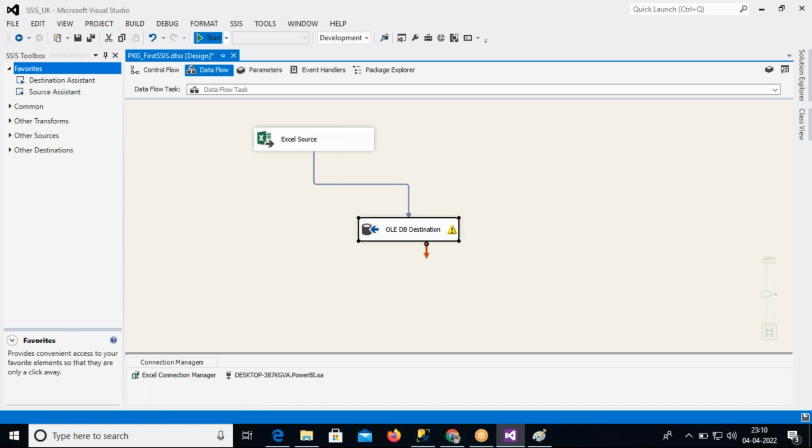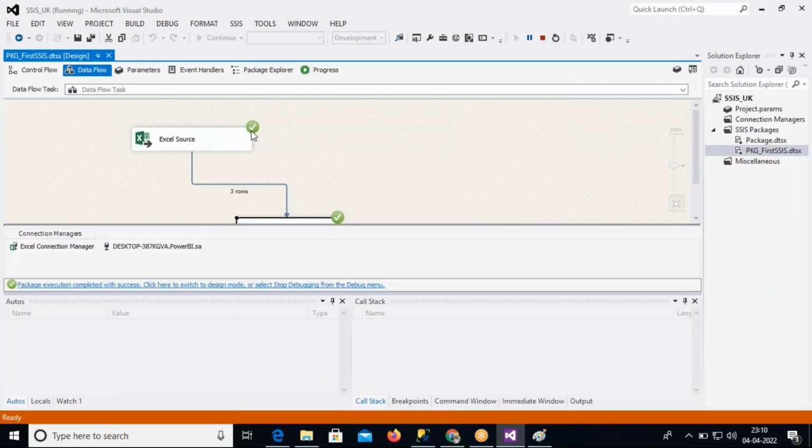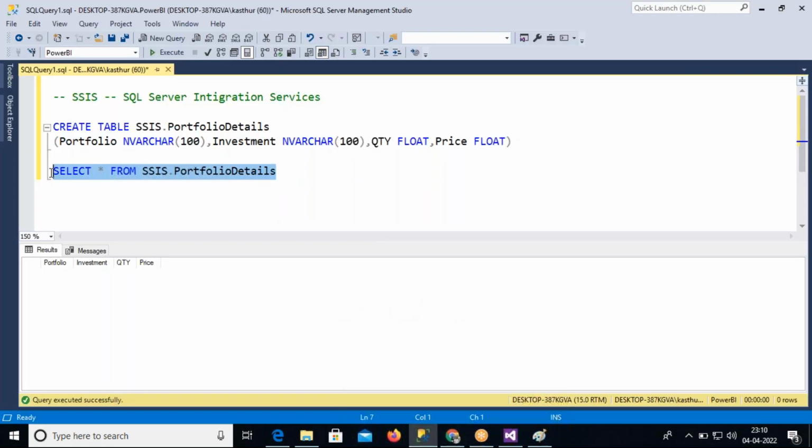Just if you click on the start button, it will read the Excel file data and dump the data into the SQL Server table. See, 3 rows read, 3 rows dumped. Let's go back to SQL and verify whether it is loaded or not. See, this is how we load the data from a client file into SQL Server DB.